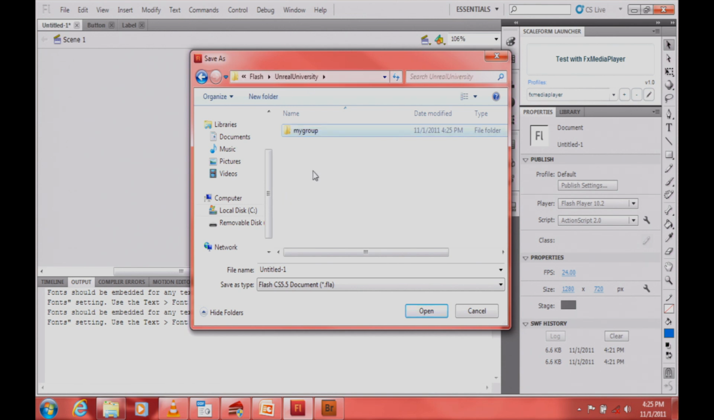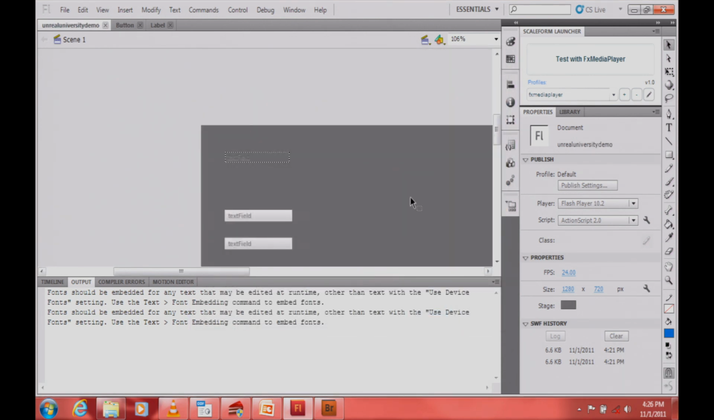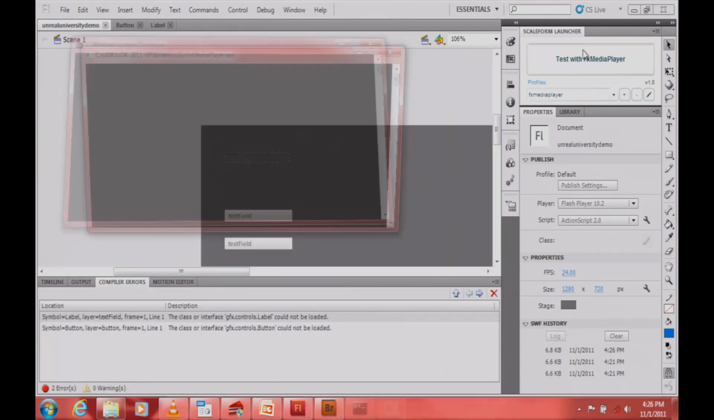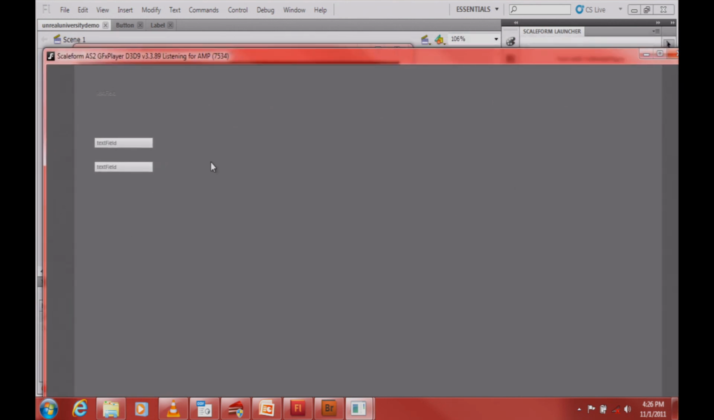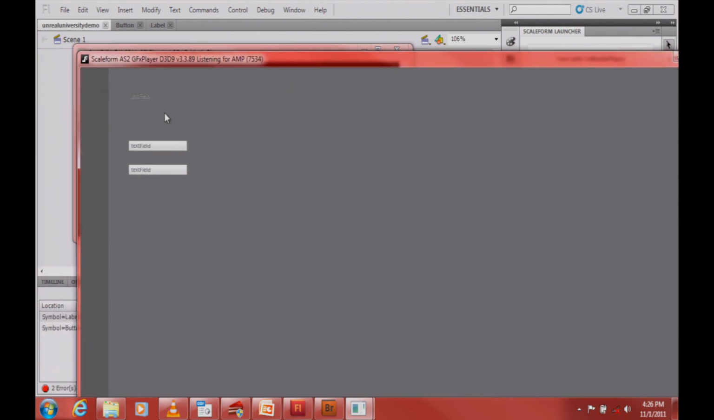I can just put the file in here, but for this case I'm going to actually put it in a group. And then I'll name the file sfdemo. Well, let's call this Unreal University Demo. Okay, so now that I've saved it, I can publish it with my Scaleform launcher. Nothing special to look at there, obviously. Like I said, UI development is very sexy. But anyway, the point is showing you how to very quickly prototype a menu.